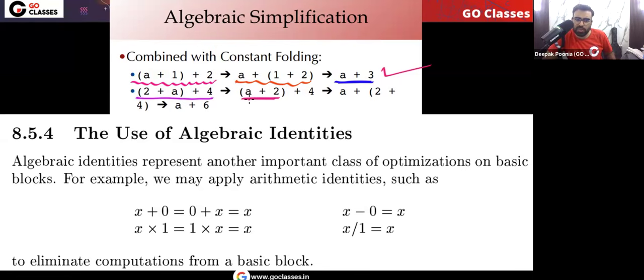First you can use the commutative property, 2 plus a, you will write as a plus 2. Then you will use the associative property, so you will write a plus bracket 2 plus 4, and this 2 plus 4 you can write as 6. So finally you got a plus 6. So these are algebraic simplifications. We are using the algebraic rules like commutative property, associative property, some algebraic identities.